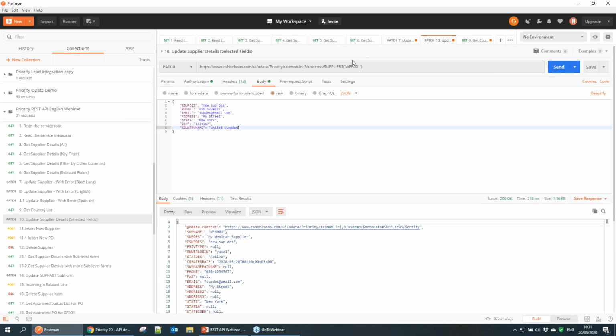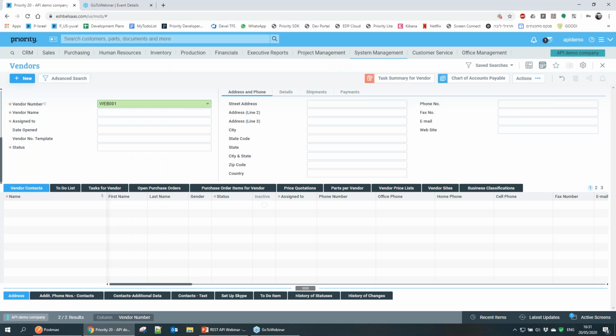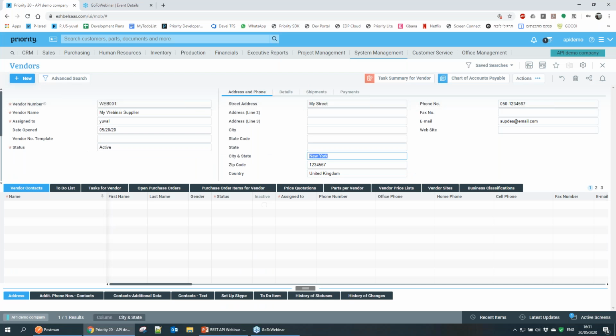If we open Priority, just to see how it reflects in Priority, this is the country, and let's change the city to London, and so on. So everything reflects directly in Priority.